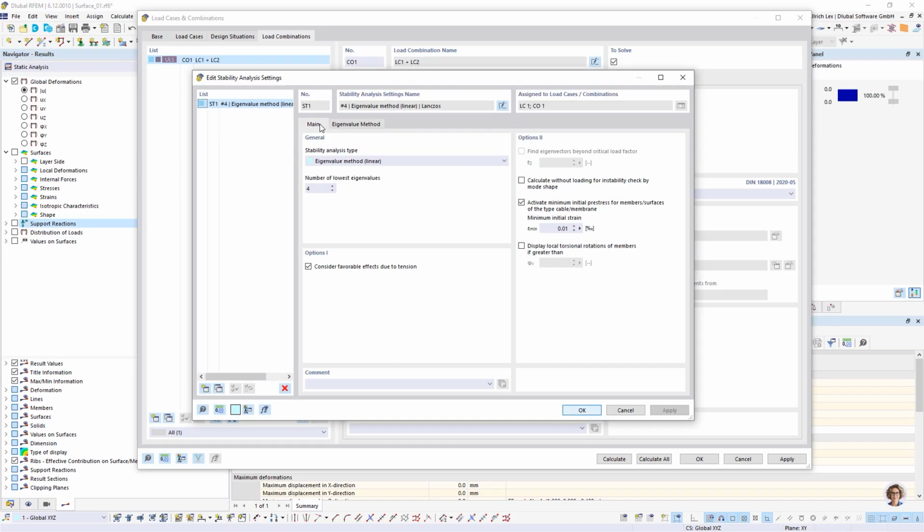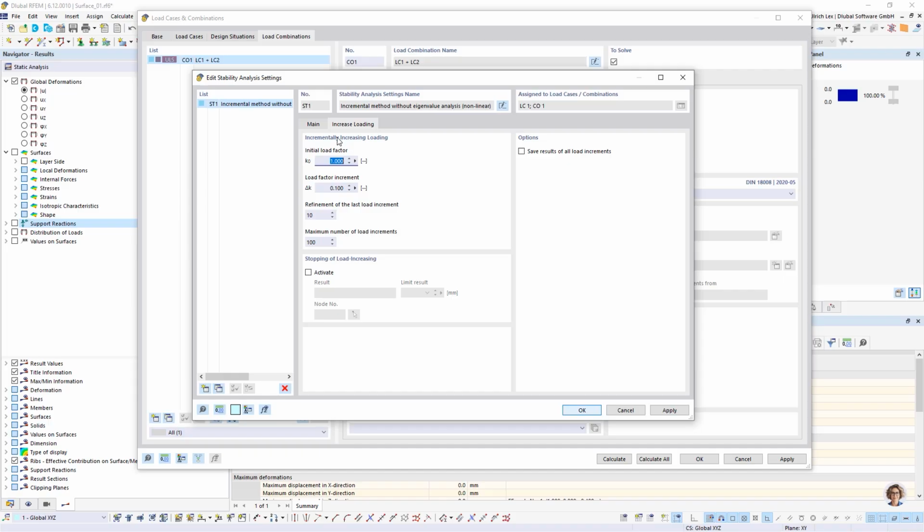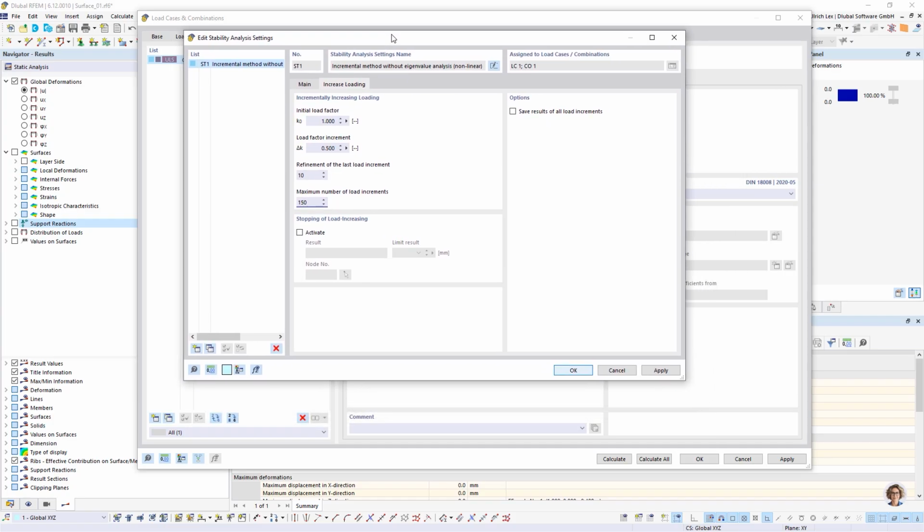I want to use now an incremental load method. I want to increase my load. The settings are: the initial factor is this factor or this load that the stability add-on is starting with, and the increment is the step by which the load is increased in each calculation. So I can here start with factor 1 and the increment could be 0.5. And the maximum number of increments is where I can say how long the add-on should compute until it stops.